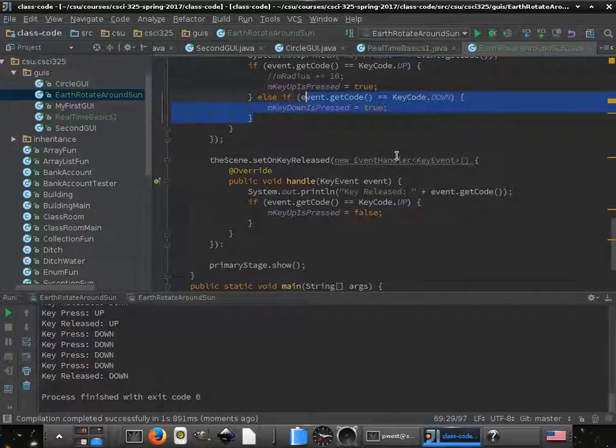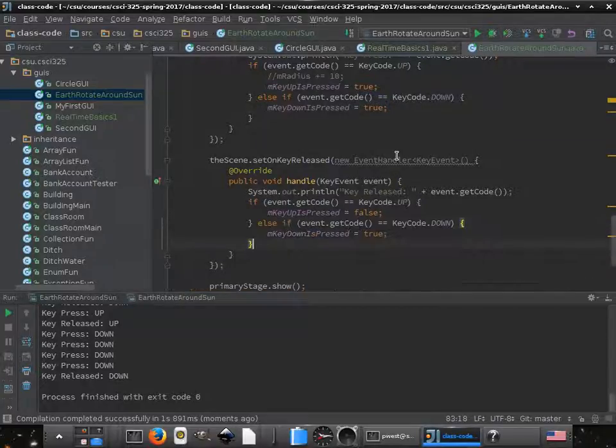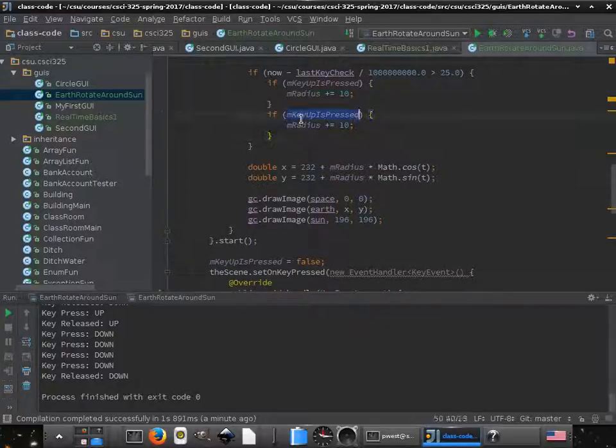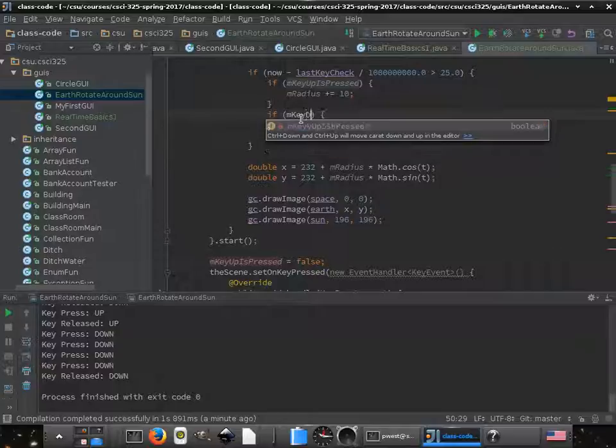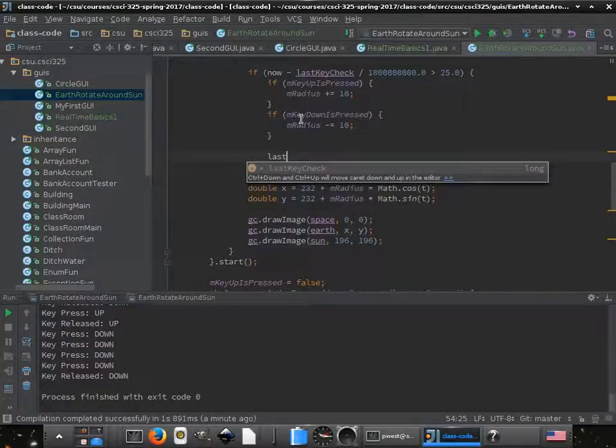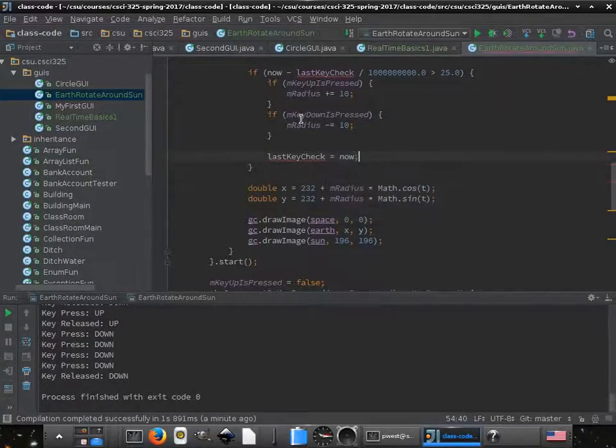I just realized a far superior way of doing this. But let's stick with this for now. Oh, well, that was easy. Key down is pressed false. And then we'll go up here. If key up is pressed. Oh, you know what we forgot to check is we forgot to update last key check. Key down is pressed. Then we'll subtract it. And what we forgot to do in this code was last key check equals now. You know, update it.